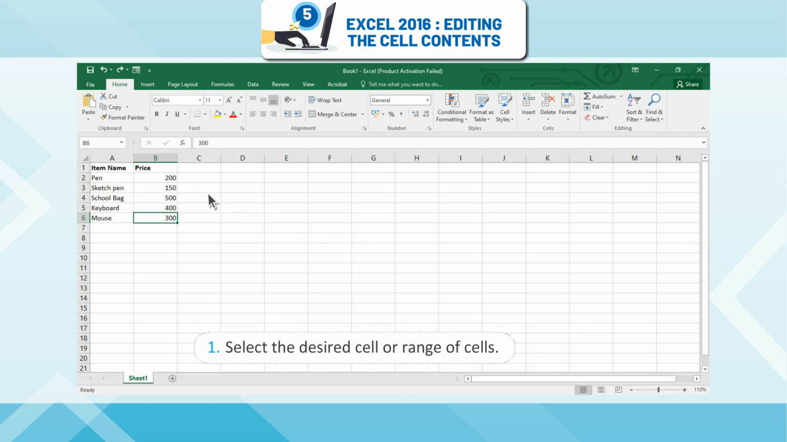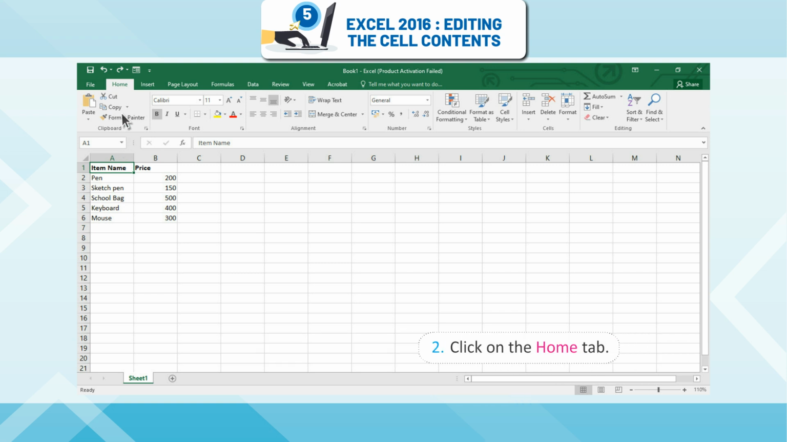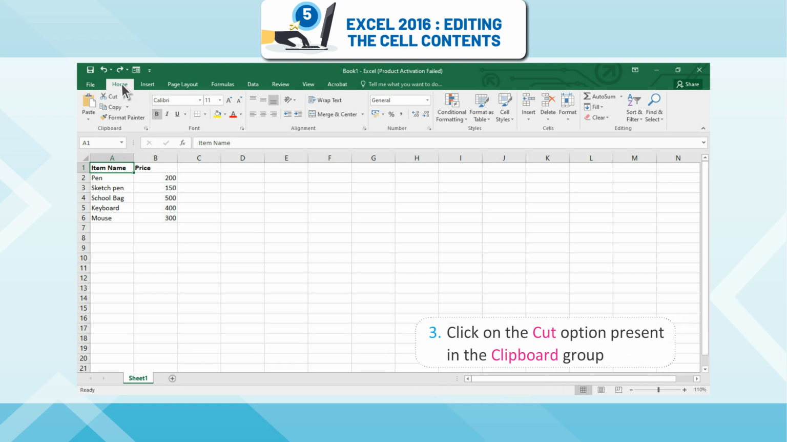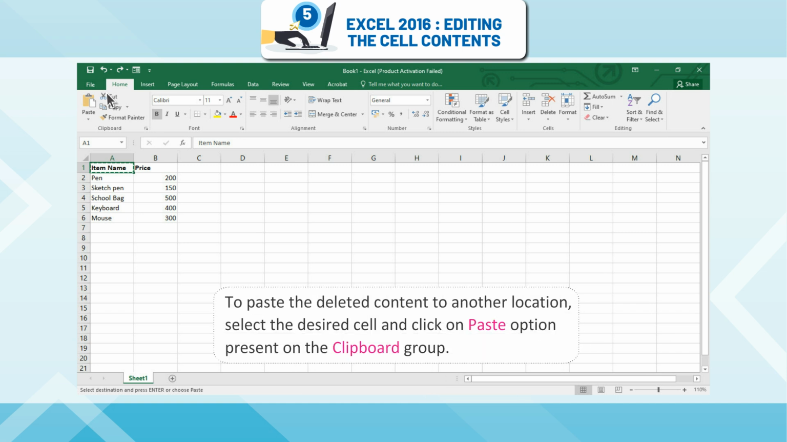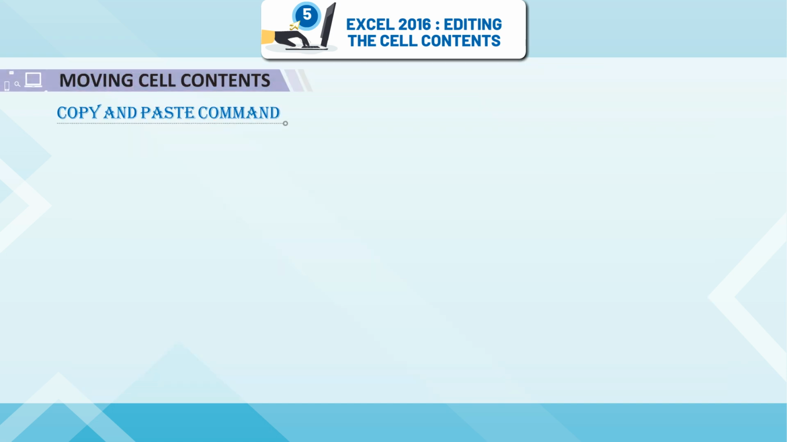1. Select the desired cell or range of cells. 2. Click on the Home tab. 3. Click on the Cut option present in the clipboard group. The content of selected cells will be deleted. To paste the deleted content to another location, select the desired cell and click on Paste option present on the clipboard group.